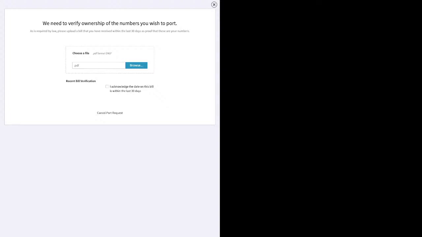And then you acknowledge that it's within 30 days. We'll ask you for the address associated with the phone number. It will ask you for the numbers you're porting, as well as the address on the bill, which should match what your, let's say, AT&T had on file for you. It will give you the option to download a blank letter of agency and then upload a completed and signed LOA.